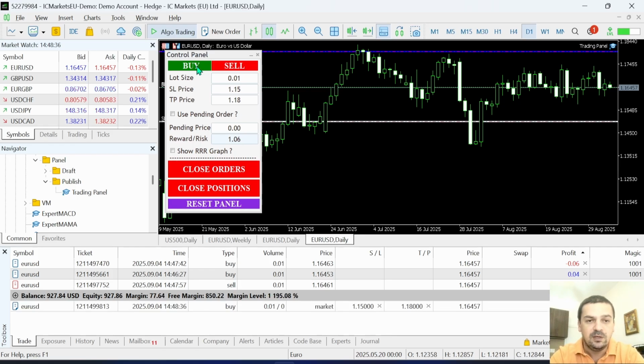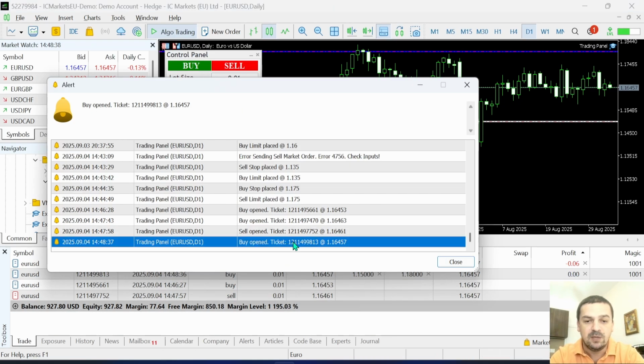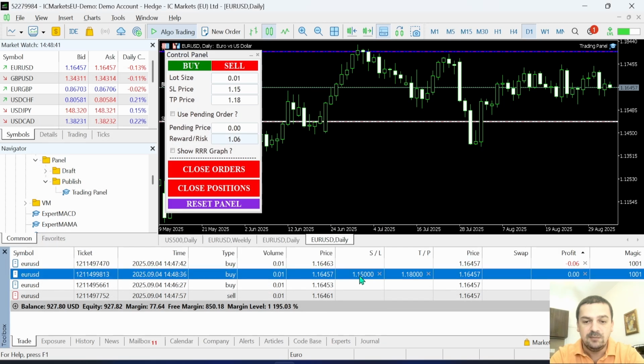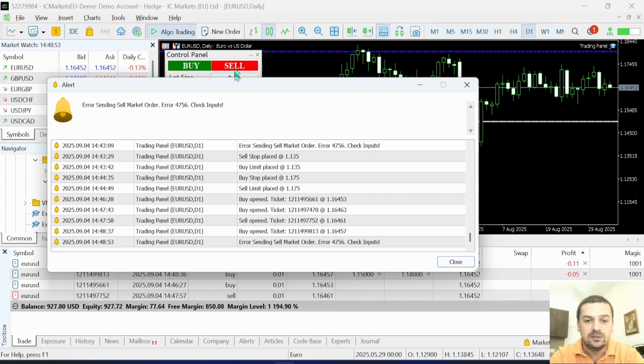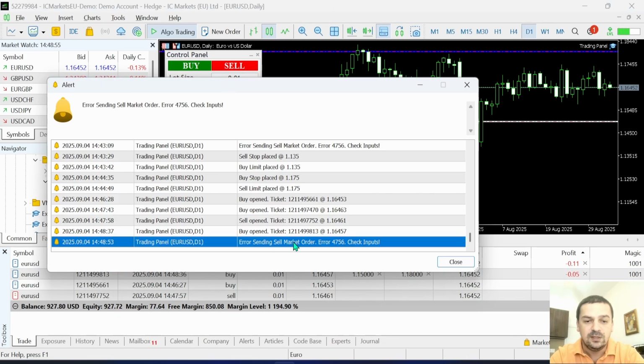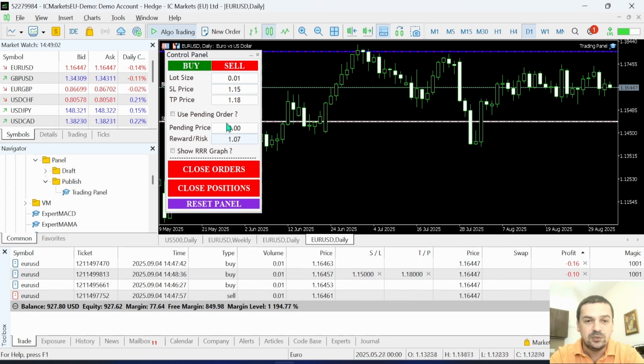Now if I hit the buy button, another buy position was opened, but this time it has stop loss and take profit prices, these values that are provided right here, and the volume is 0.01 lots. You can also try to place a sell order, but as you can see, you get an error message, and this is the error code and a warning to check your inputs, because in this particular case the values that you have provided to these edit areas don't make sense.